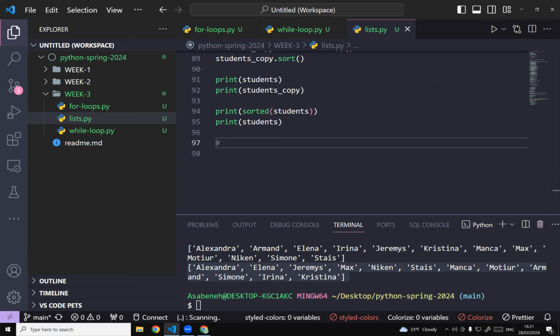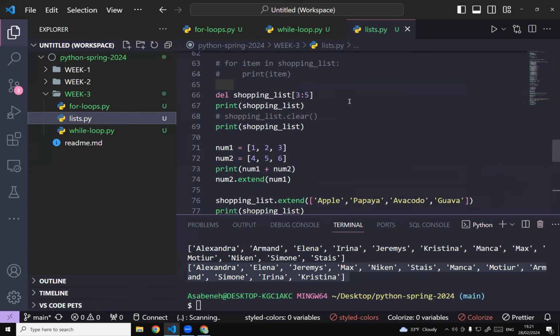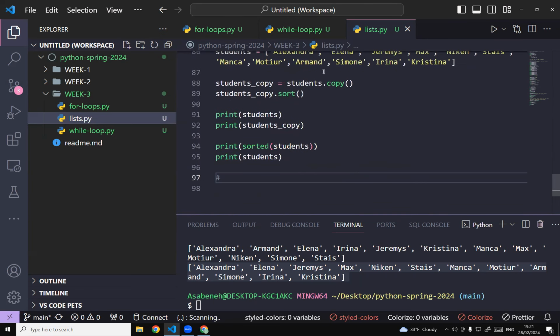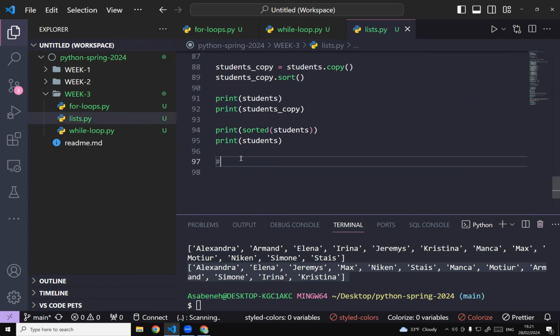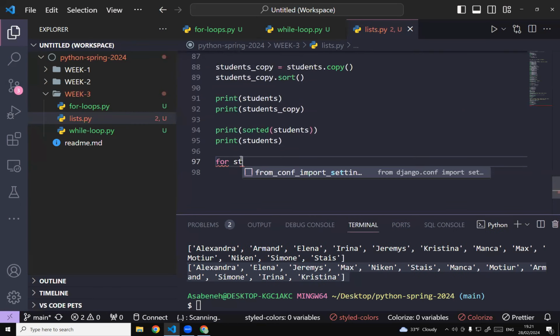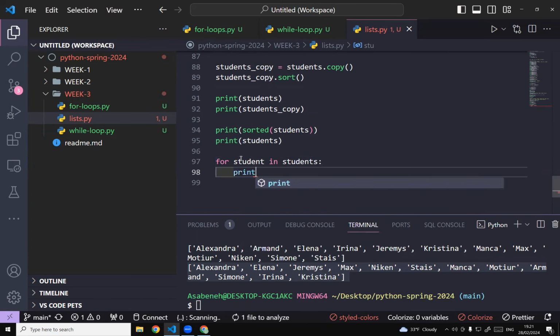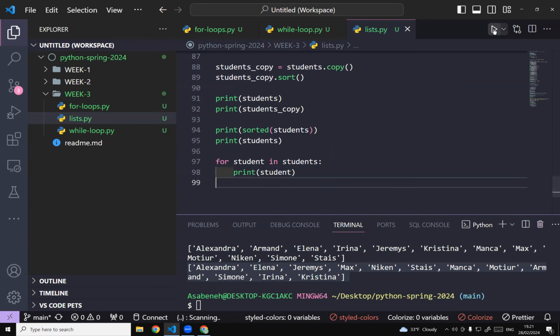I think this would be good enough, but we may solve some problems, because if we don't solve some problems, it will just be so boring. Maybe now I have this list of names of students, right? So I can loop through for student in students. Now I can print them one by one. Yes, that's okay.